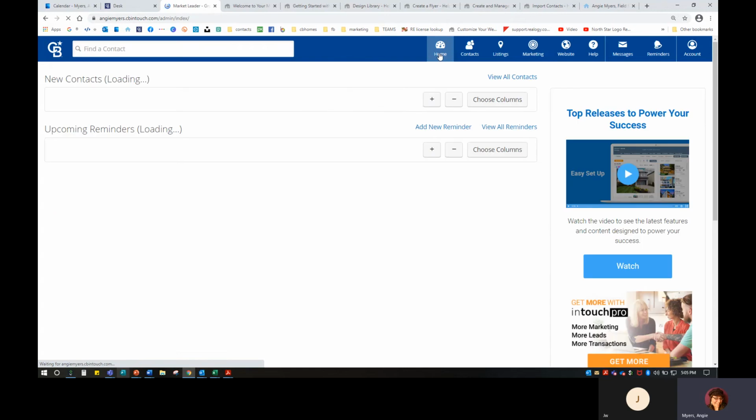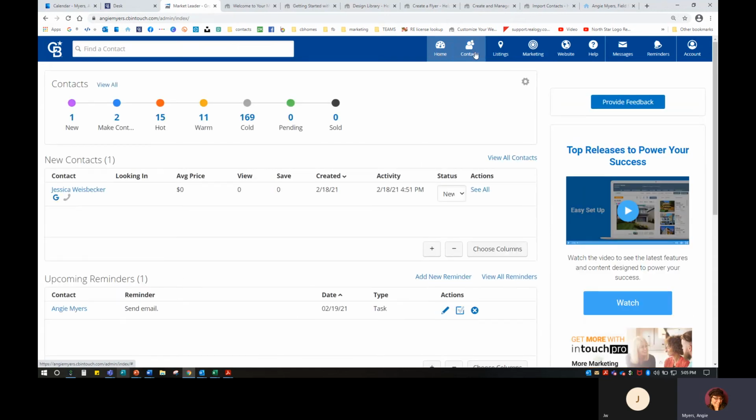The CRM, having that database, being organized, having people grouped out. Maybe I have a gardening group and I can send them one piece of marketing, and that's going to look different than when I send my friends and my family. It's going to look different than when I send prospective clients or past clients. So again, we can import those contacts. I can help you do that.